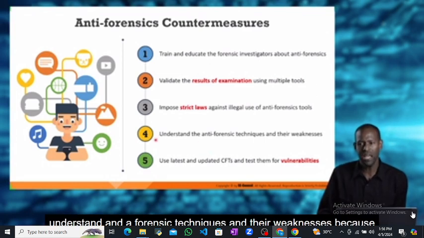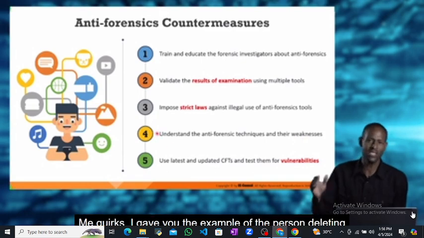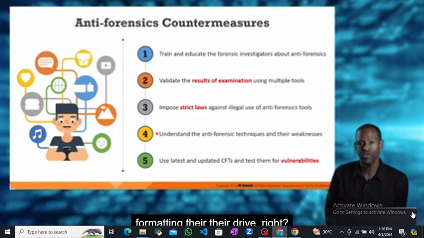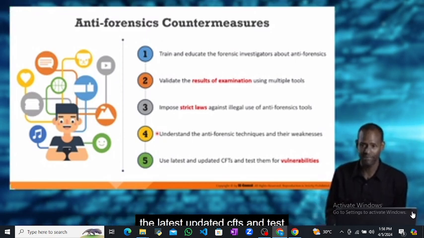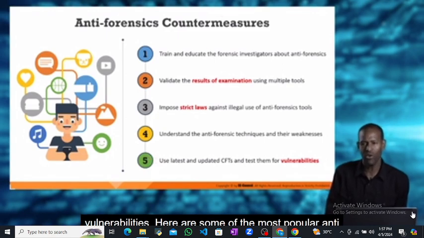Number 4, understand anti-forensic techniques and their weaknesses, because not every anti-forensic technique works. I gave you the example of the person formatting their drive, right? That was an anti-forensic technique, and on the outside it looks successful, but in reality it's not. Use the latest updated CFTs and test them for vulnerability. So you want to make sure that your tools don't have vulnerabilities.